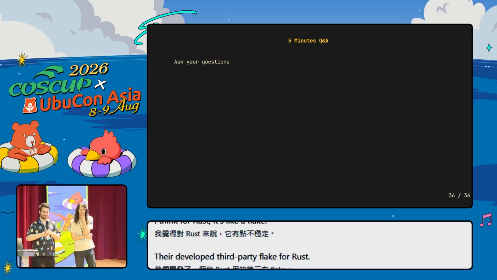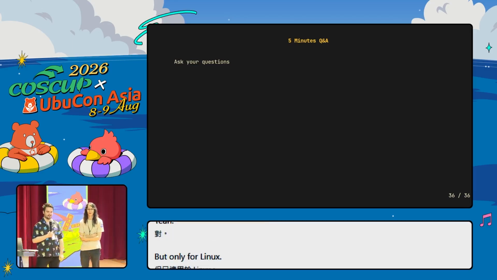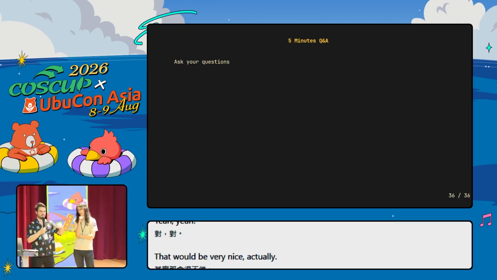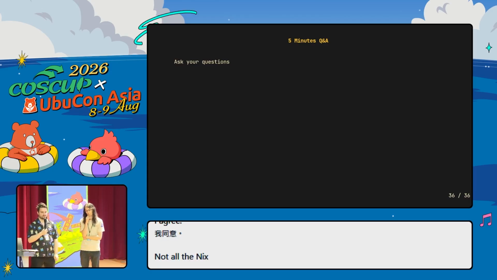I think this is something good to work on as an open source topic. Yeah, that would be very nice actually. I agree. Not all the Nix packages are available on both Linux and macOS, only a subset of them. Thank you very much.